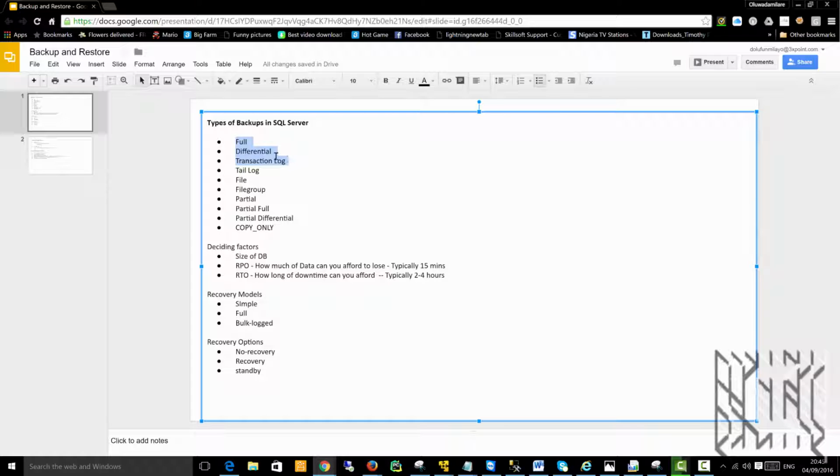Okay, so this is where copy only comes in. If you need to take a backup that is outside this strategy, outside this chain, you specify this option to say copy only.